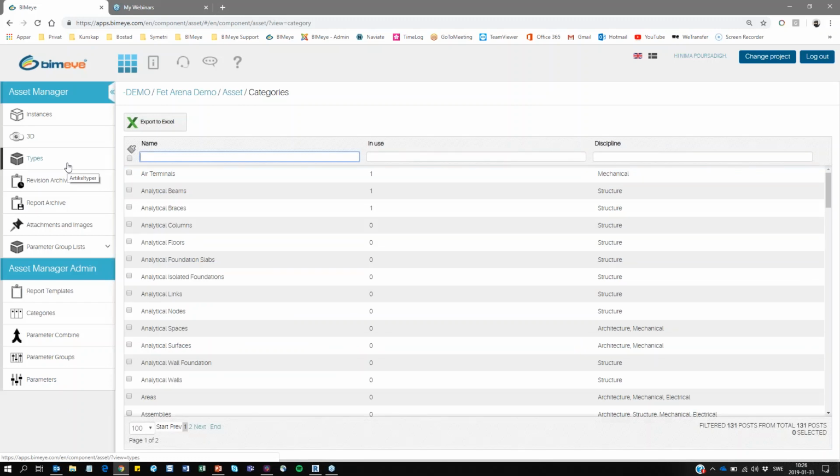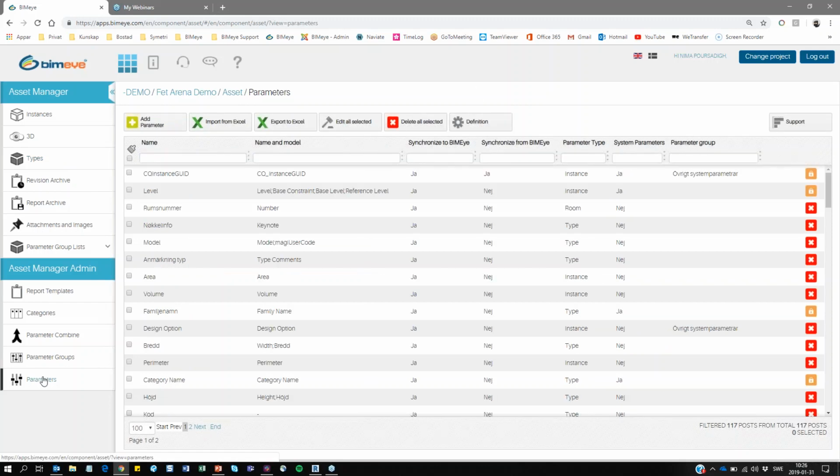I said before that when you start BIMEYE, you will go through the parameter configuration. I want to show you that because it's very important for everybody to know what a parameter configuration is, and I'm going to show you quickly how that works. When you go to the parameters tab, it's important to notice that this is the asset manager admin, and not everybody sees that. You have to have the right role in the project to be the administrator of the project. If you're an ordinary user only, you will only see these tabs up here.